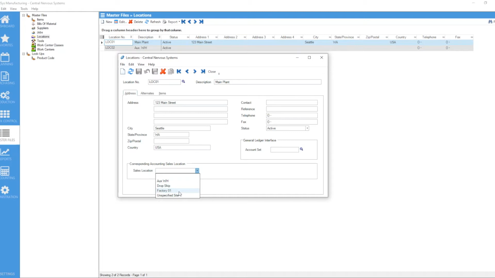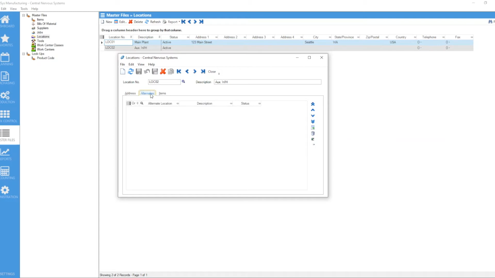And if in this case, location 01 is the factory, I save that, and then I move on to location 2, and in this case, it's auxiliary warehouse, and I save that. So this is an extremely important mapping that we need to do to connect our locations between our accounting system and our MISys. The next step is alternate locations.